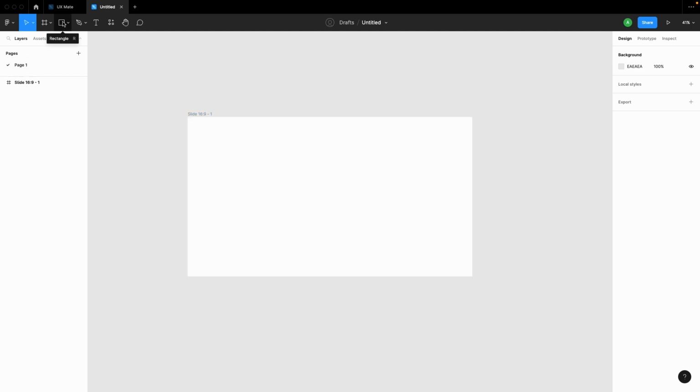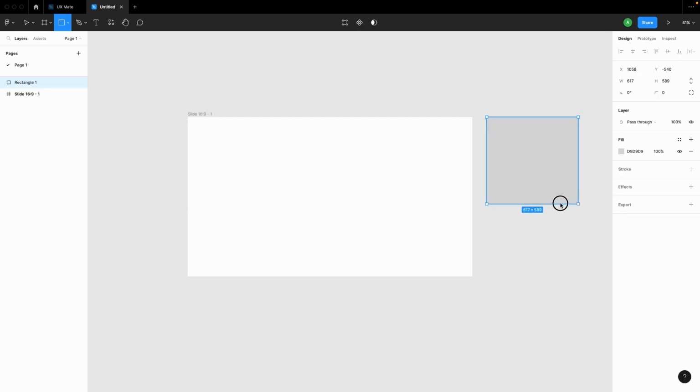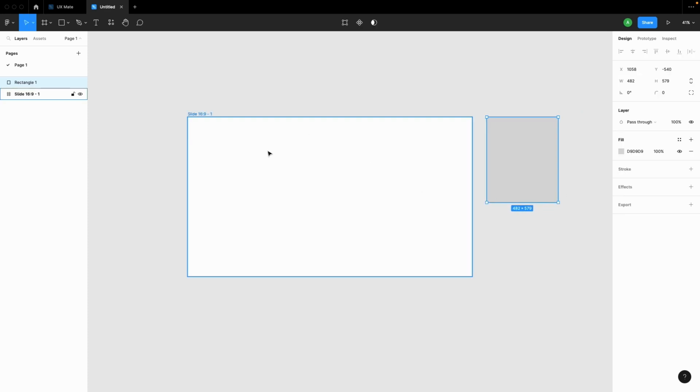For rectangle, you can use the hotkey R. When you hover your cursor on any of the tools, you will be able to see the shortcut keys or hotkeys for them. Let's just have a rectangle somewhere around the frame. And yes, you don't always need to draw it in your frame or on your artboard.